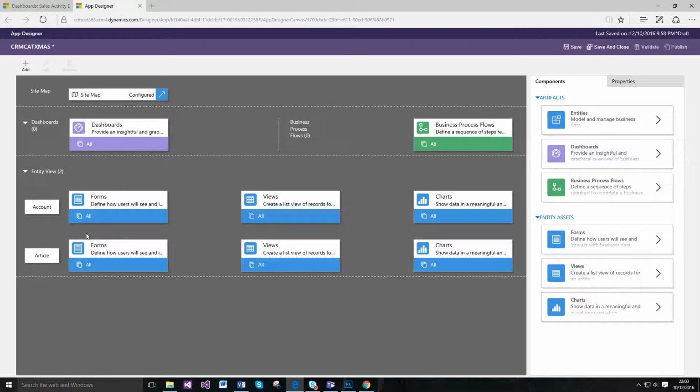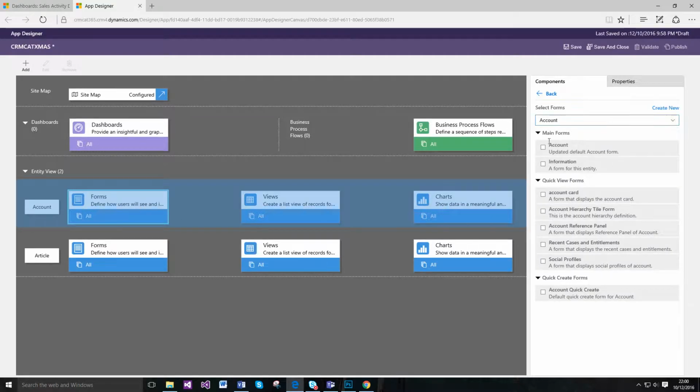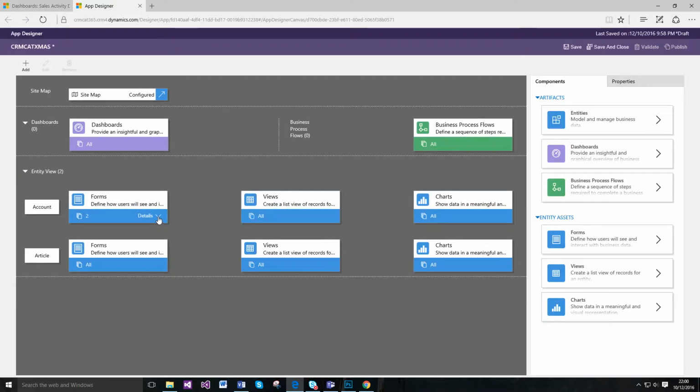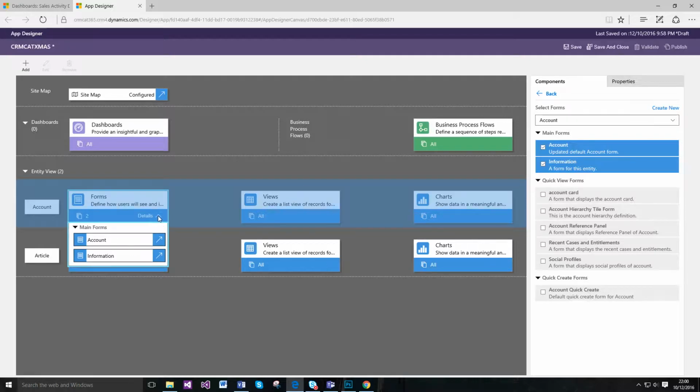So you can see here that it's brought through all. If you click this, you can see that it actually brings through some contextual information for you to say, do you want all the forms? So if I've not got any selected, it basically says, well, you want all of them. If I then just select account and information, you can see that it brings through too, and it gives me the details in a quick view as well.